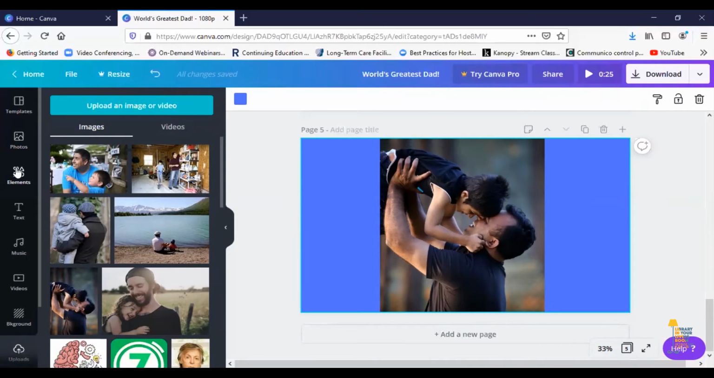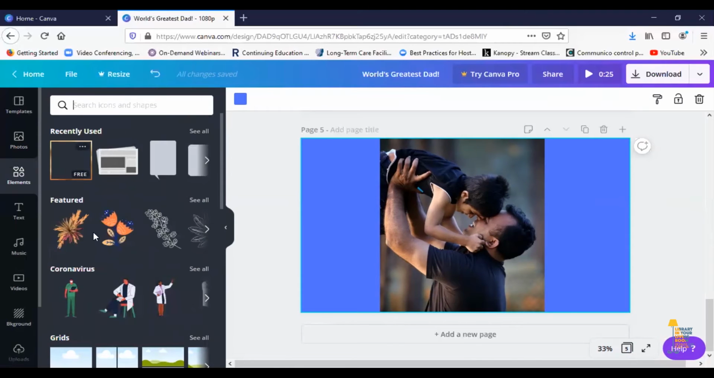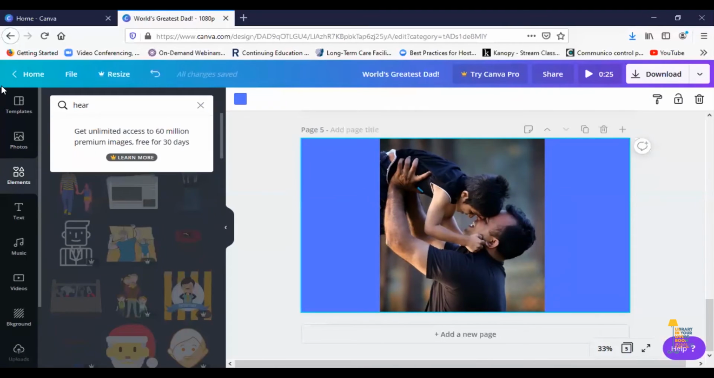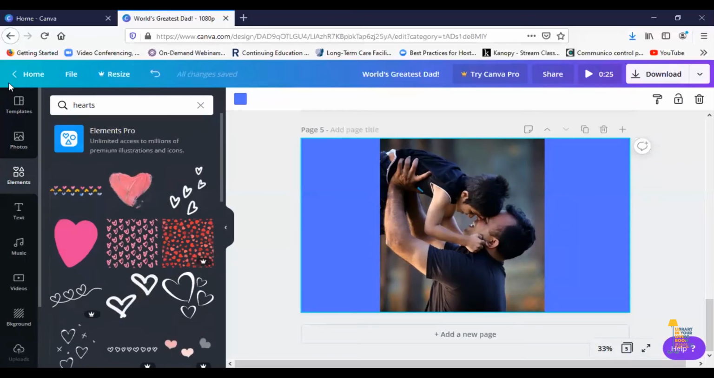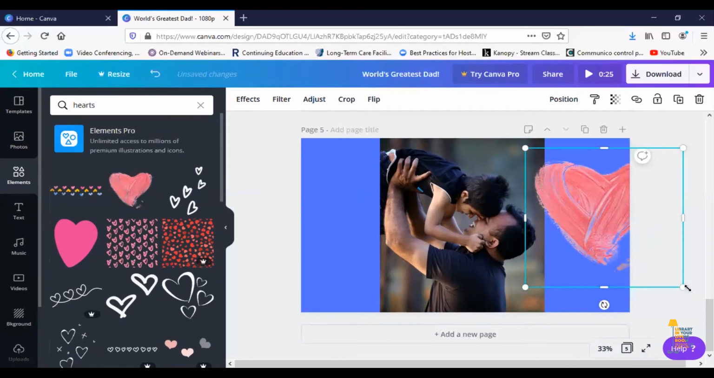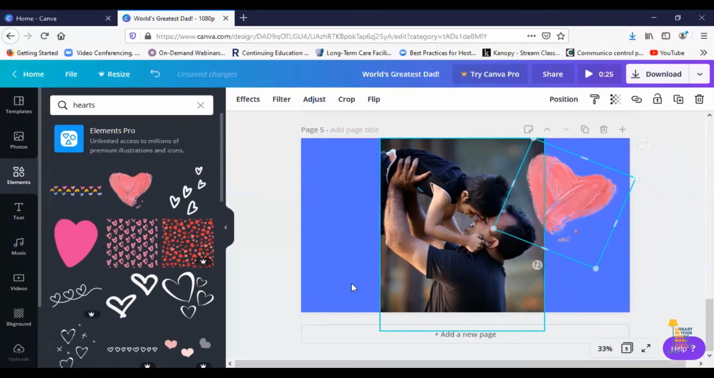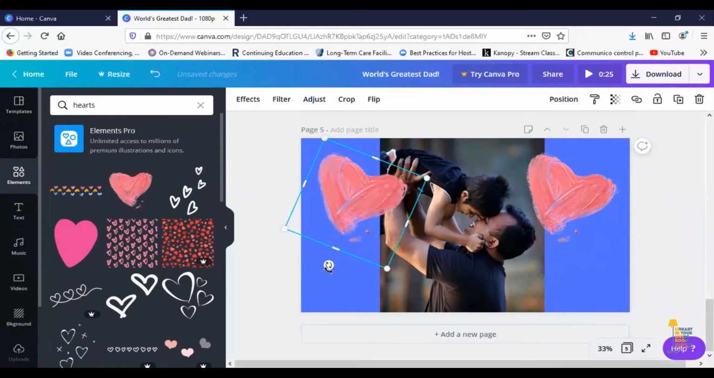So now if we go back to elements, we can add some other fun elements. Let's look for hearts. There's a whole bunch of hearts. So let's put a heart in. There we go. We can shrink it down. We can turn it. And if I wanted to, I could hold down Control and type the letter C, that would copy it, and then V, that would paste it, and I would have a second heart that I could add.